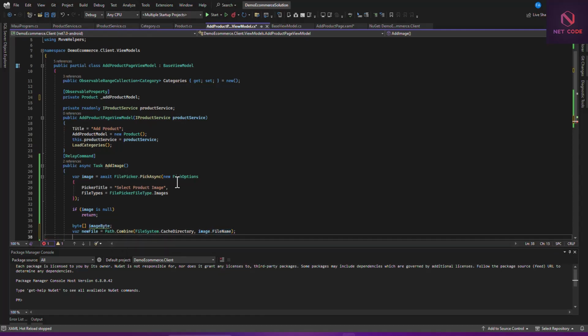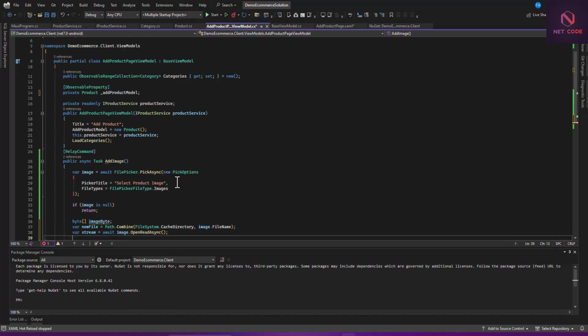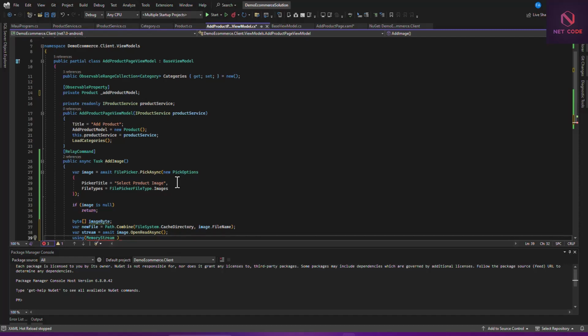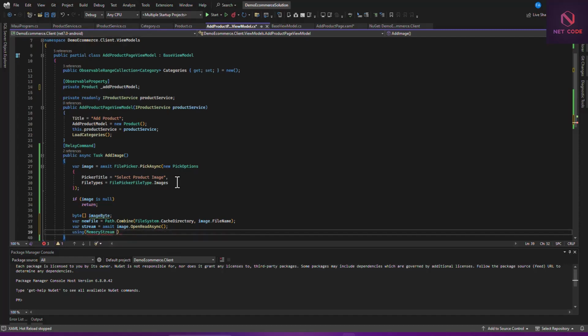After grabbing this location, let's create a stream. So stream is equal to await image.OpenReadAsync. Then let's use a MemoryStream. So using, and I can have this MemoryStream. Then let's create an object out of this.